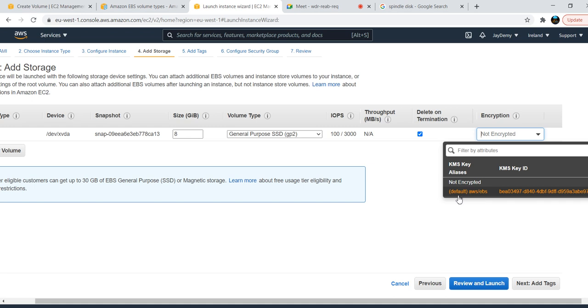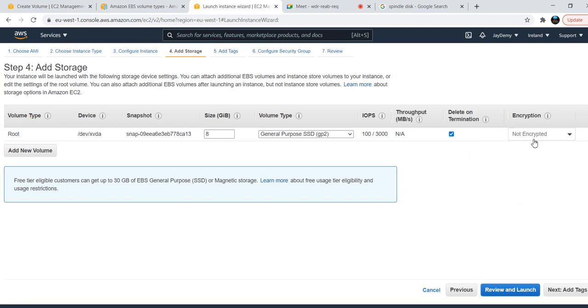By default, for each and every service AWS provides one key. If you don't want to use the AWS managed key, there are other keys, customer managed keys, that we can create and use. Encryption is most important in an organization.